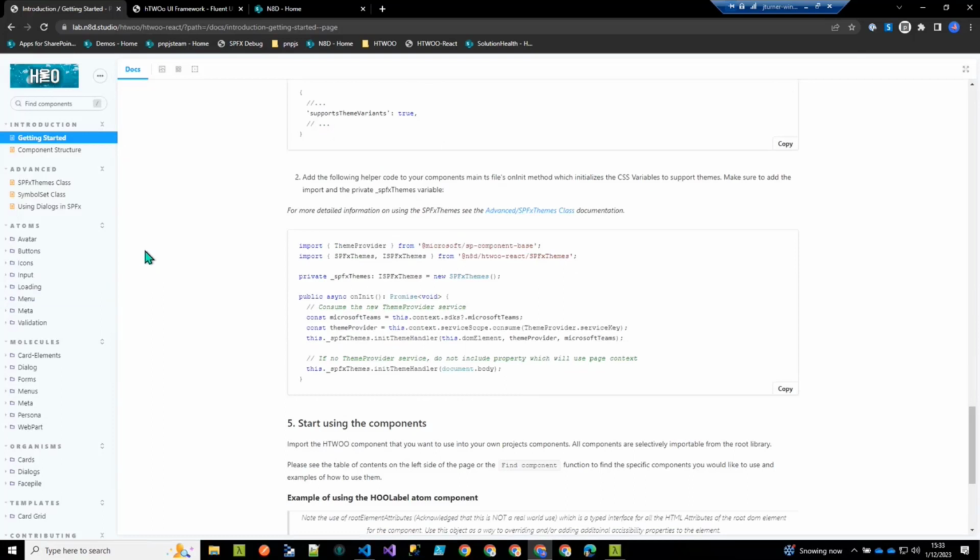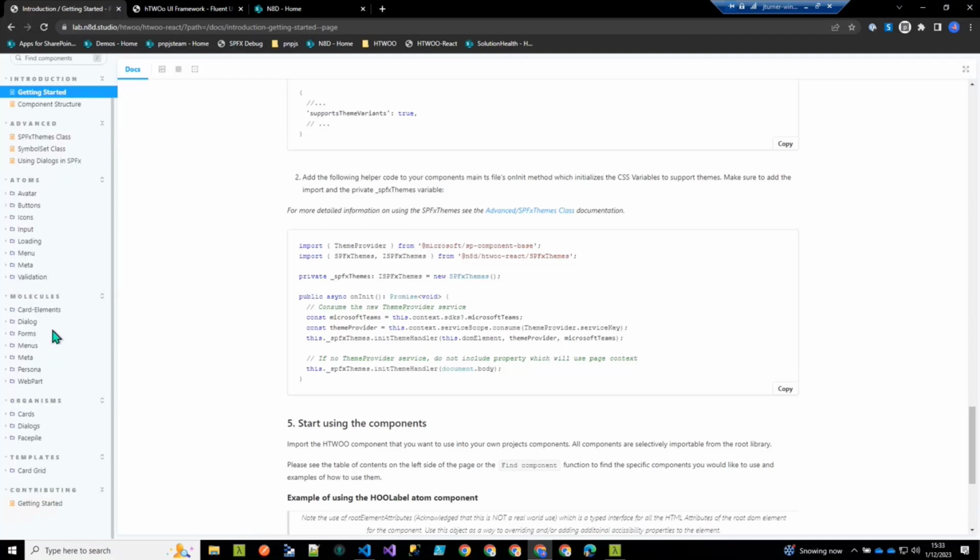All right, and so then we get started using the components. So I'm going to essentially go through a demo now where I'm going to show how to actually use these components. But let me just point out here on the left-hand side that we have grouped all our components into different categories.